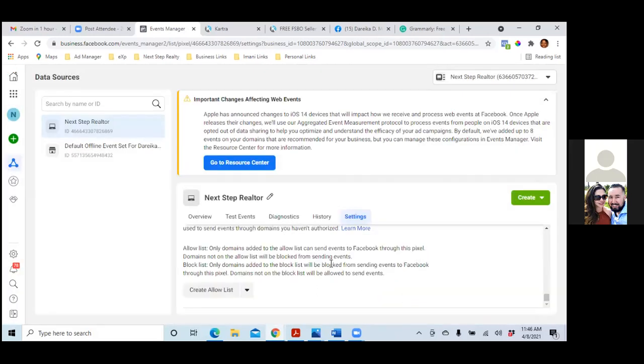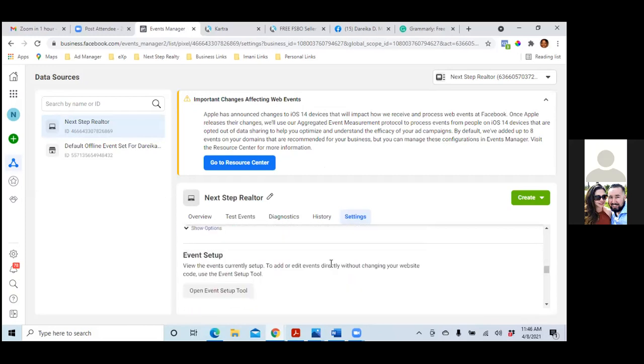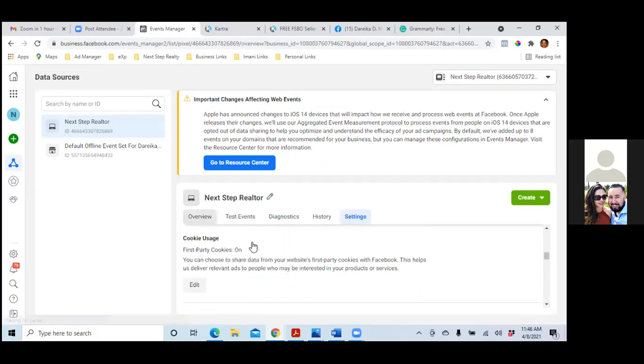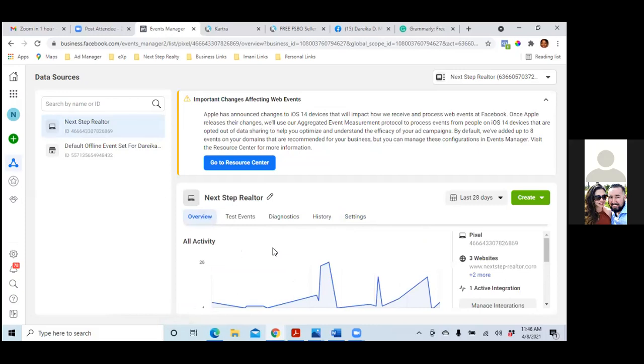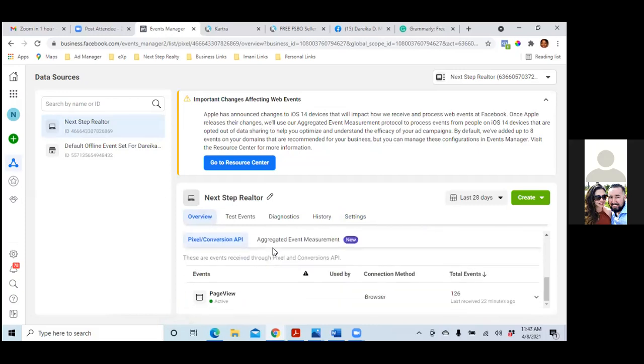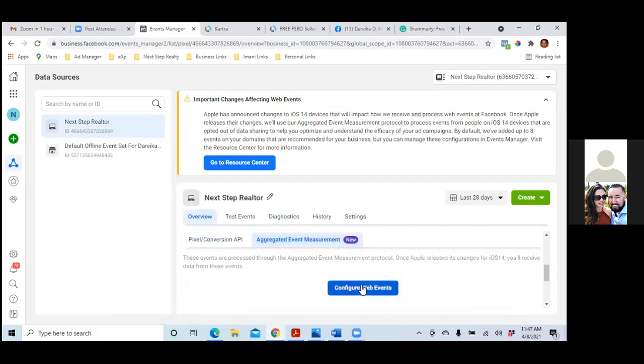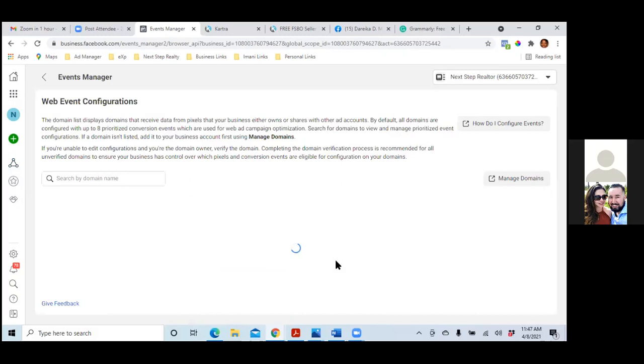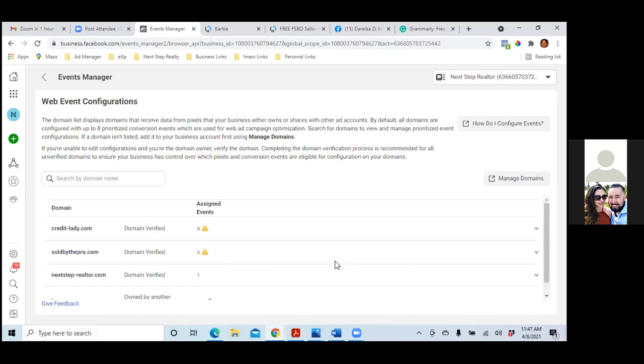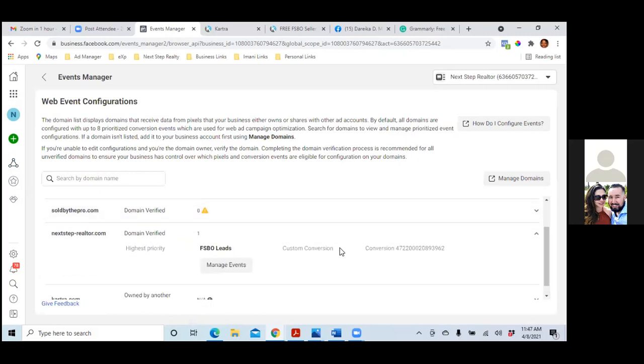And then scroll up, go to overview, click on overview. And then scroll down and you'll see aggregated right there. Aggregated event measurement. Click on that. Right here. Yeah. And then the blue button. Okay, so let's just double check this part. Click on the next step, realtor one, the domain verified. Click on that one. Okay, perfect. So there's our custom conversion. Okay, we're good. So click on the dots to the left and let's just go to Ads Manager.